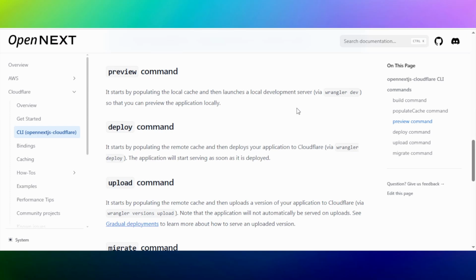So once you've completed the migrate command, you can run the preview command. The preview command will allow you to run a dev server on your machine and see if everything is right. And then, if everything is okay with the preview command, you can commit everything in the repo and push it to the remote.